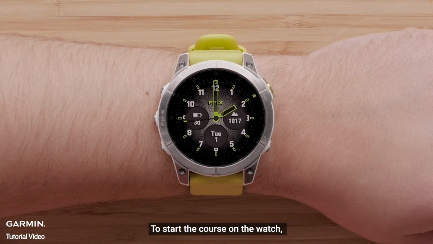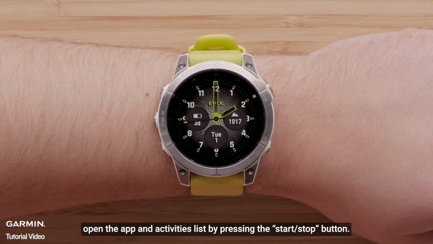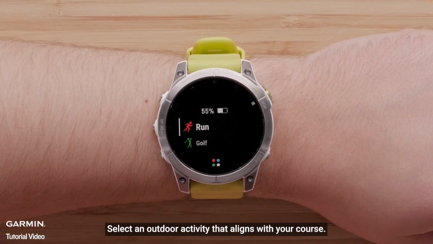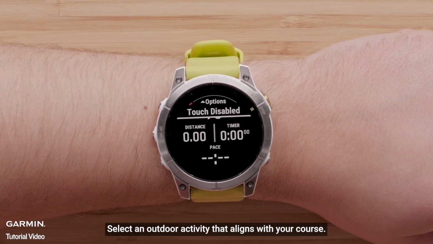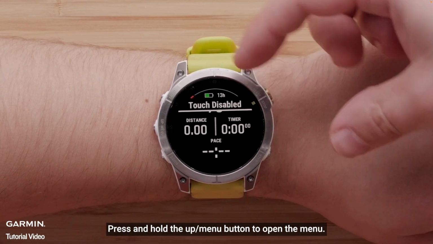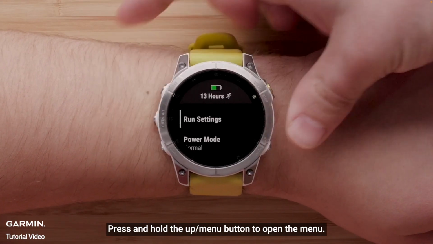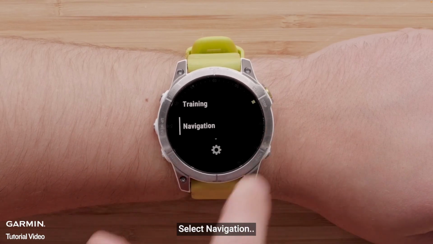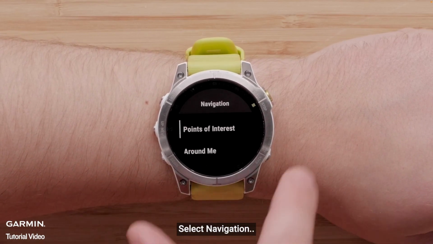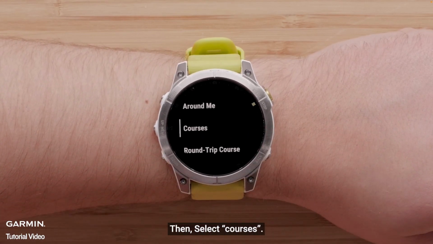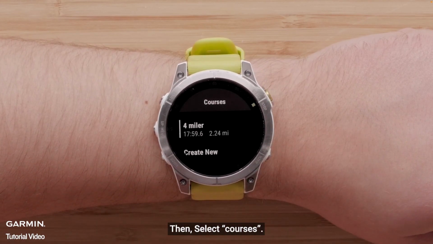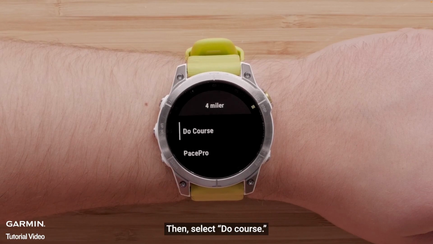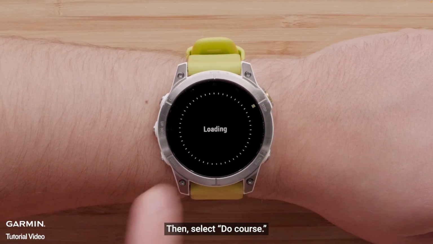To start the course on the watch, open the app and activities list by pressing the Start-Stop button. Select an outdoor activity that aligns with your course. Press and hold the Up menu button to open the menu. Select Navigation. Then select Courses. Select the loaded course. Then select Do Course.